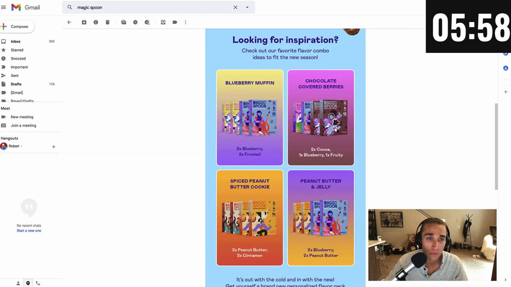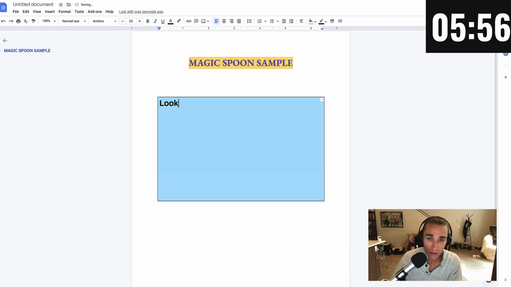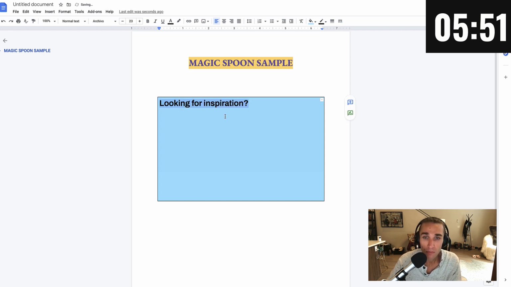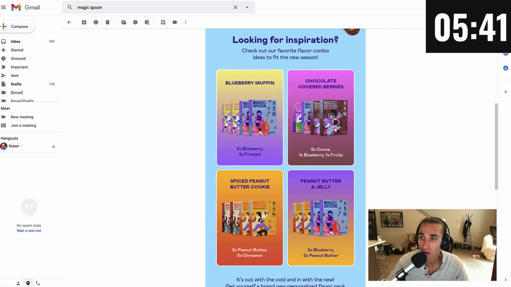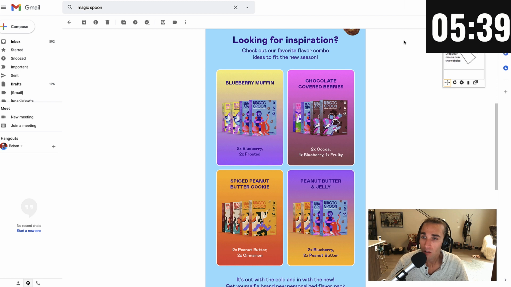So it says looking for inspiration. So we can grab this to say looking for inspiration, move this across here, center it on the page, and you can see how it's starting to come together a little bit. Now, the next thing we need to do is actually edit the color of these fonts to actually make it look a little bit more similar to the one we were using.